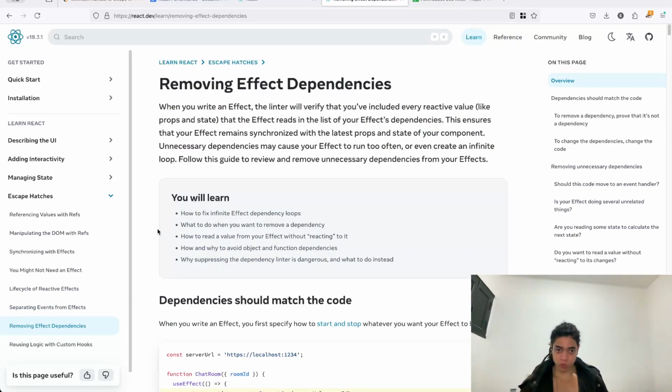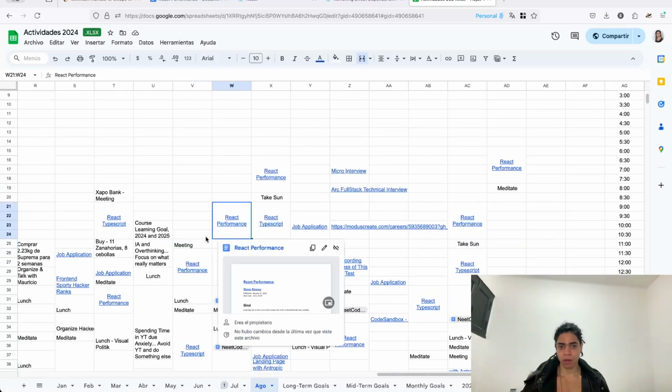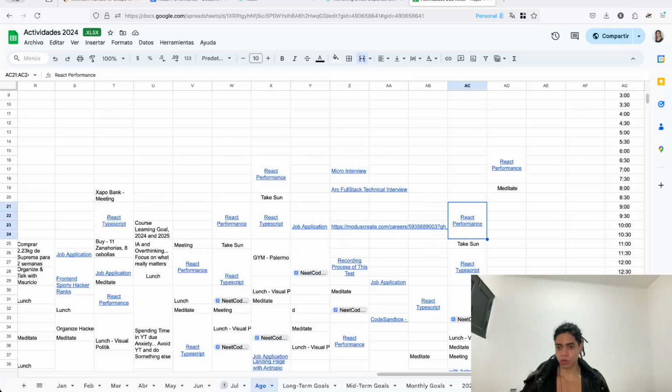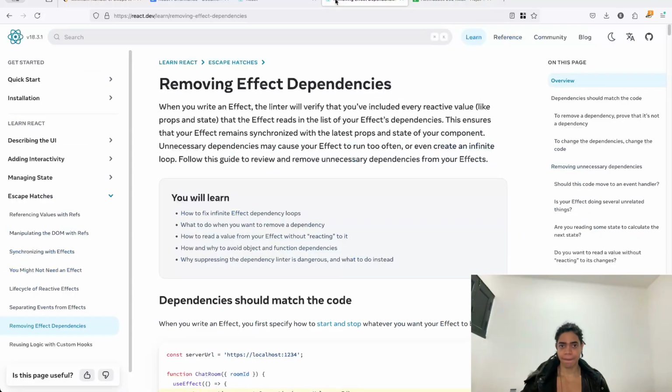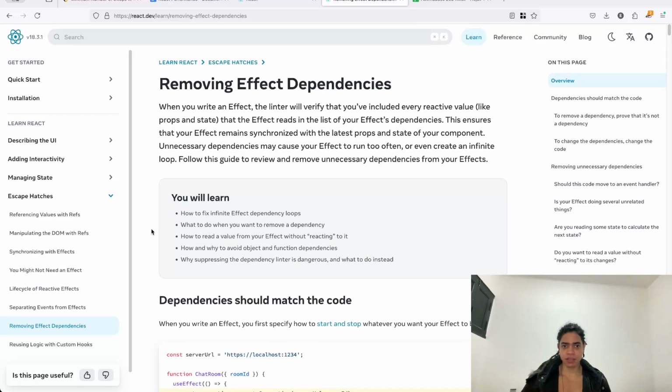And here, when you write an effect, the linter will verify that you include every reactive value. Removing effect dependency. When you write an effect, the linter will verify that you include every reactive value, like props and state, that the effect reads in the list of your effect's dependency. This ensures that your effect remains synchronized.